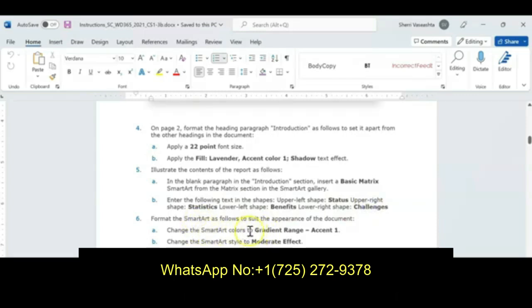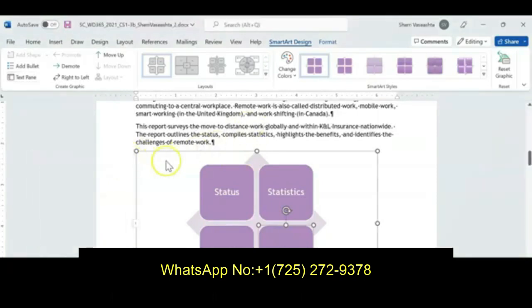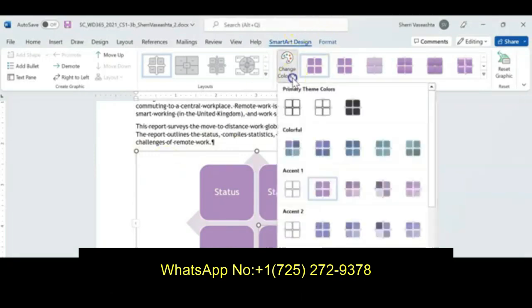So we're going to change the SmartArt colors to something called Gradient Range Accent 1, and then the SmartArt style to Moderate Effect. All right, let's go take a look at it. Anytime you want to work with something, you have to select it. And we're working with our SmartArt graphic, and I can actually just click on this, take that away now. Don't have to leave that up. But our instructions are that we would change the colors. So let's look at change colors.